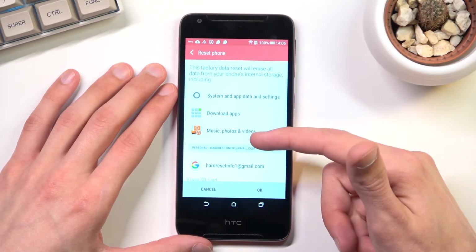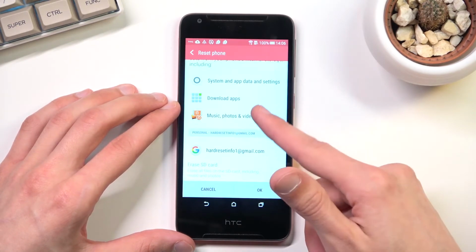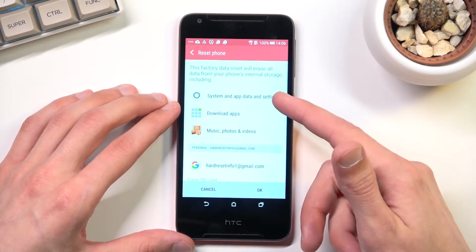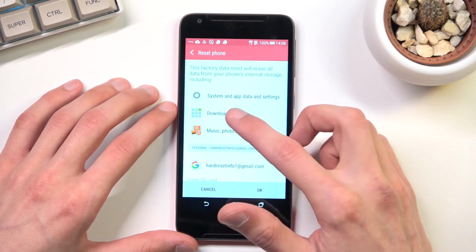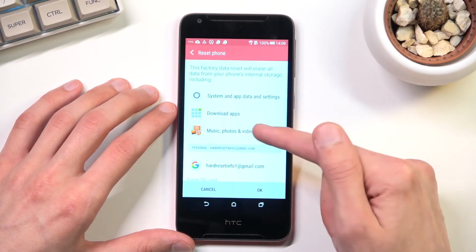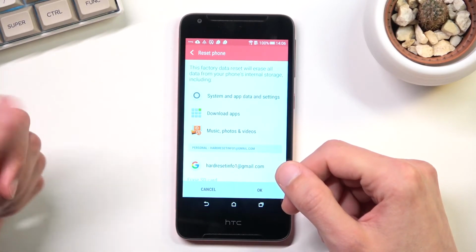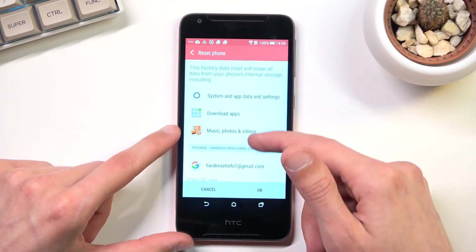This will show you a couple things that it will remove. So as you can see, things like your Google account, downloaded apps, music, photos, videos, and some data. So that's probably not important. Downloaded apps is also not important. Probably the most important part will be right here: music, photos, and videos. Anything personal that you have put on the device yourself that is on the memory itself.